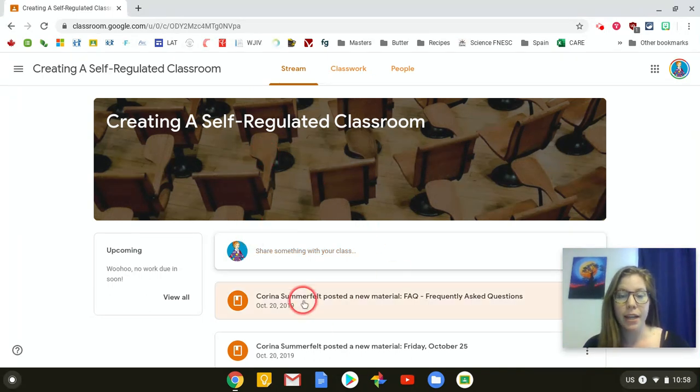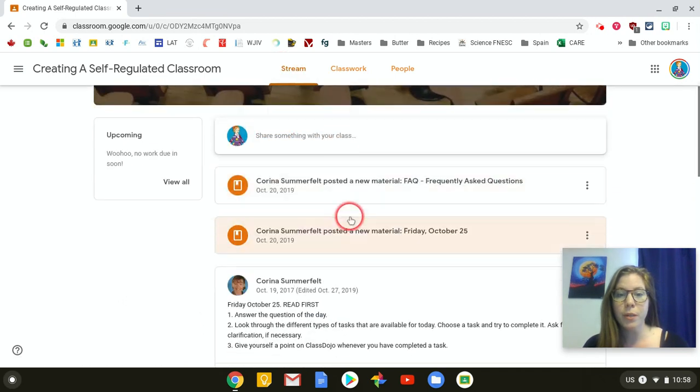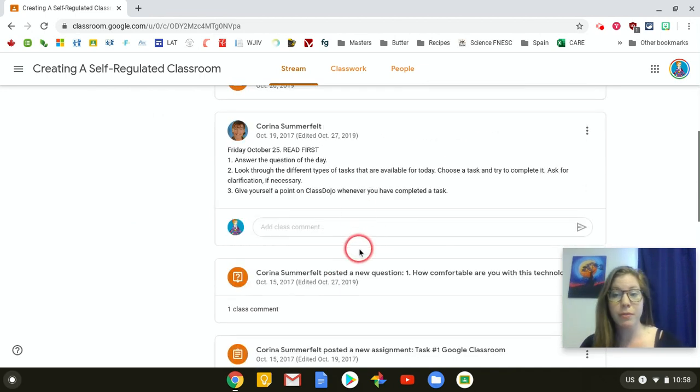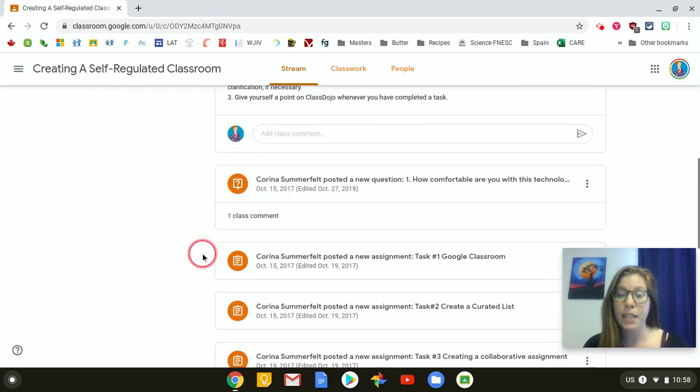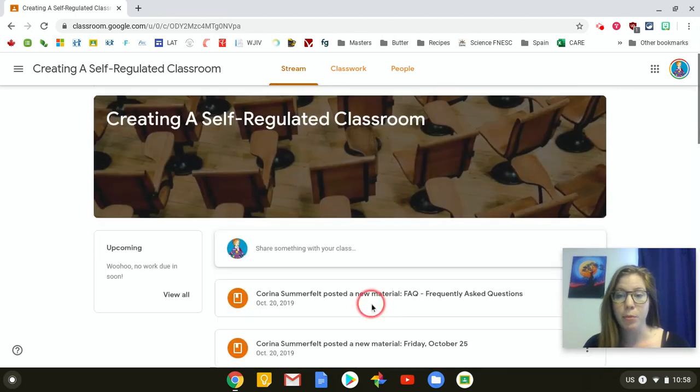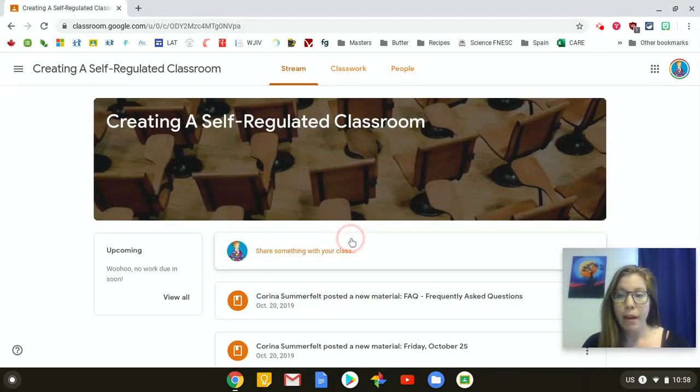And this main area that it always starts on is called the stream. The stream is where most things get posted, but it can also be a place that sometimes feels overwhelming to students because you can see almost everything on the stream. You can see different assignments, you can see posts from your teacher, that sort of thing. Many students often just look at the stream and are unaware that there are other areas you can look.